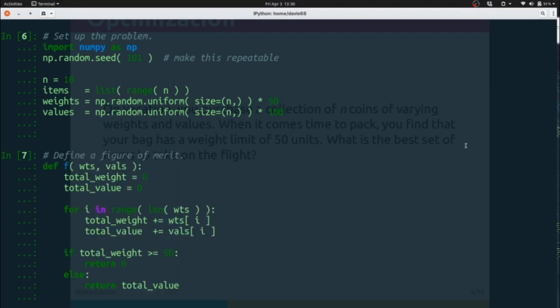Here we've defined a figure of merit. It accepts a list of weights and a list of values. It starts with a total weight and a total value, so this is an accumulator pattern. It adds up the weights and the values. It checks to see if the total weight is greater than or equal to 50. If it weighs too much, we return 0, because a solution that's not valid is no good to us whatsoever. Otherwise, it returns the total value.